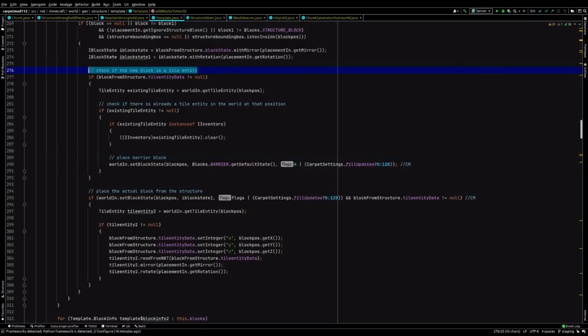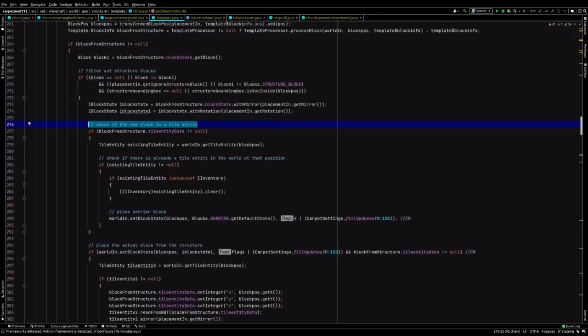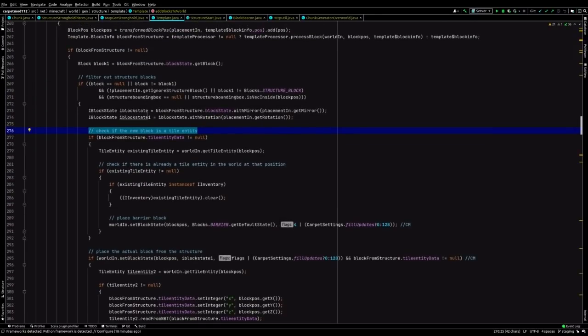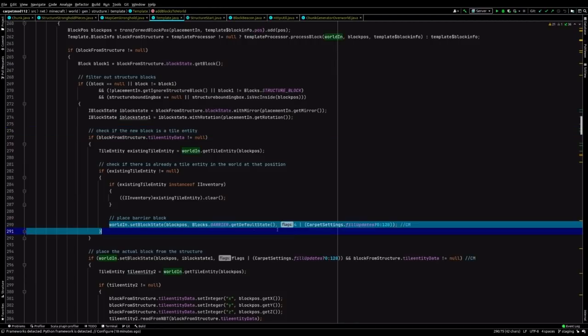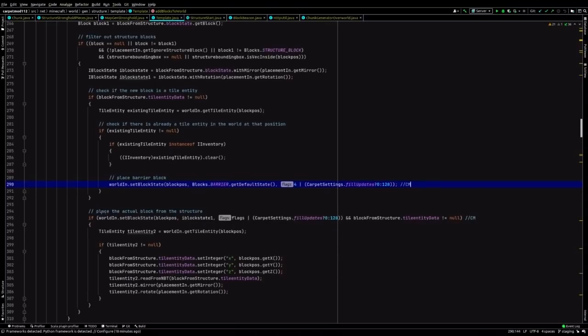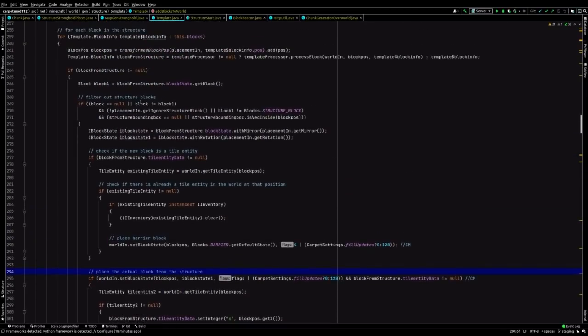If there is a tile entity in the world at the location that a new tile entity will be placed, then the game will first set the block to barrier before eventually placing the block from the structure in the normal way. So yeah, that's how the structure block placement code works. It's just an overview of it.